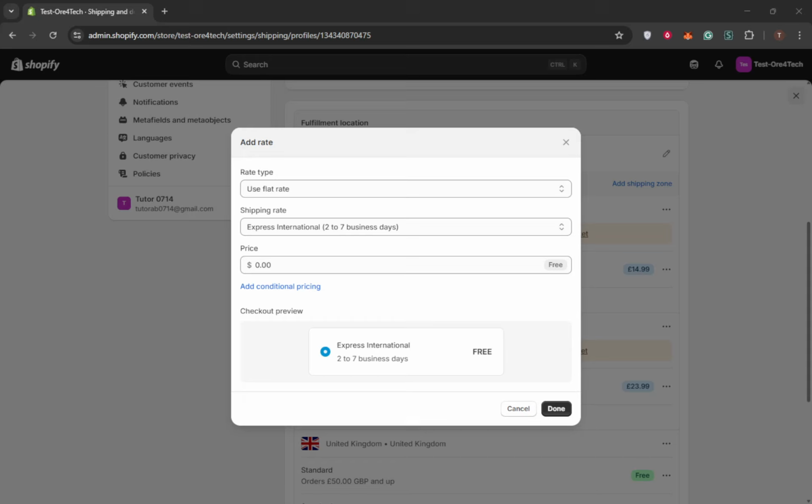In today's video, I'm going to teach you how to set up flat fee shipping in Shopify using Shippo. If you're running a Shopify store and fulfilling orders with Shippo, offering a simple flat shipping fee at checkout can be confusing. Here's the key thing to know up front.